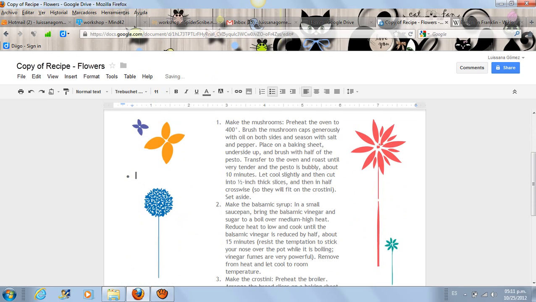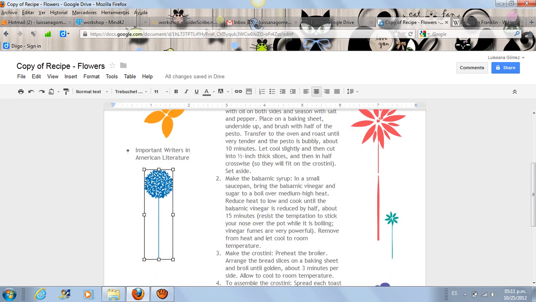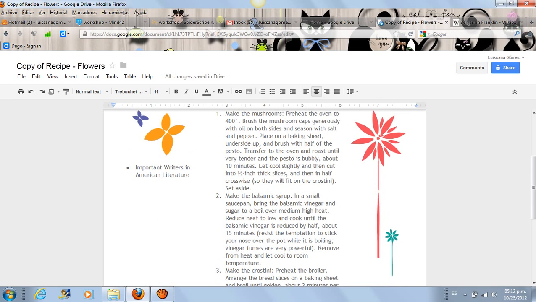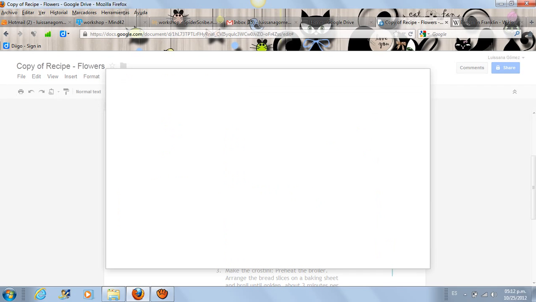Now with the text, it is the same thing. You select and you delete. You are going to write important writers in American literature. And that's it. I don't want this picture, so you delete the picture and you start writing. As you can see, you can start giving different colors or different formats. And if you want to add pictures, you insert pictures.